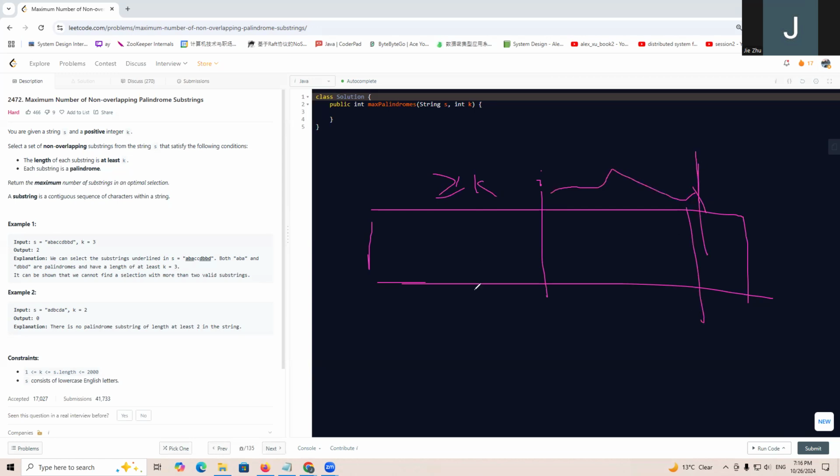So we can do a pre-processing using a DP, which is an n by n array, where dp[i][j] represents whether from index i to j it is a palindrome or not, right? So we can write this approach first.